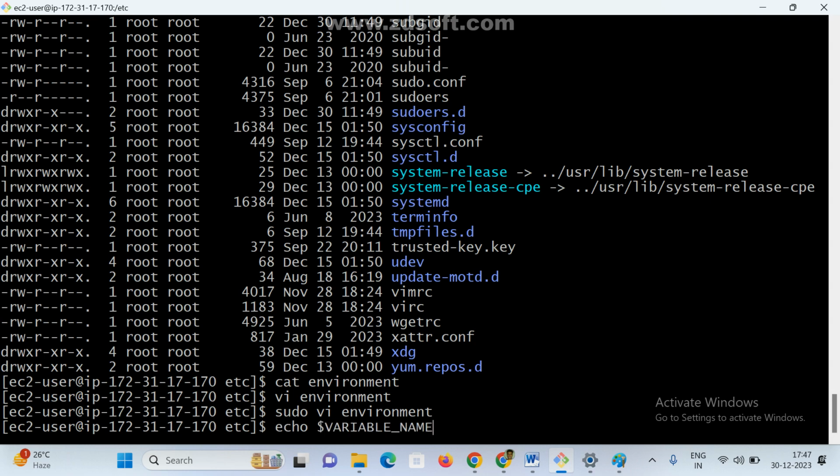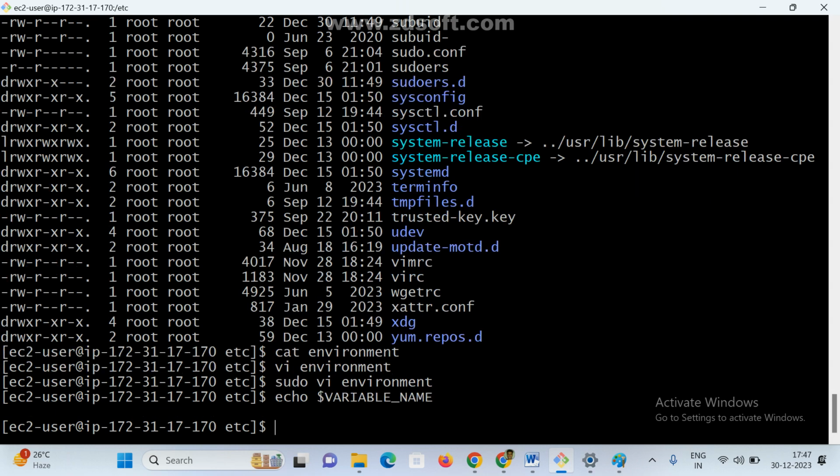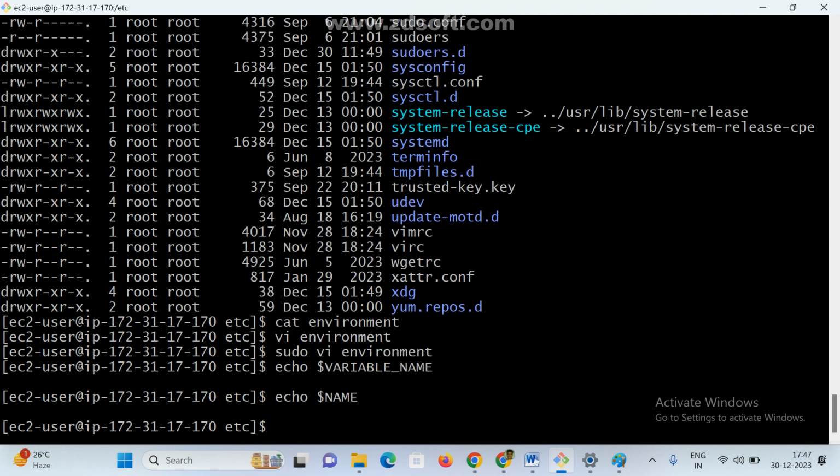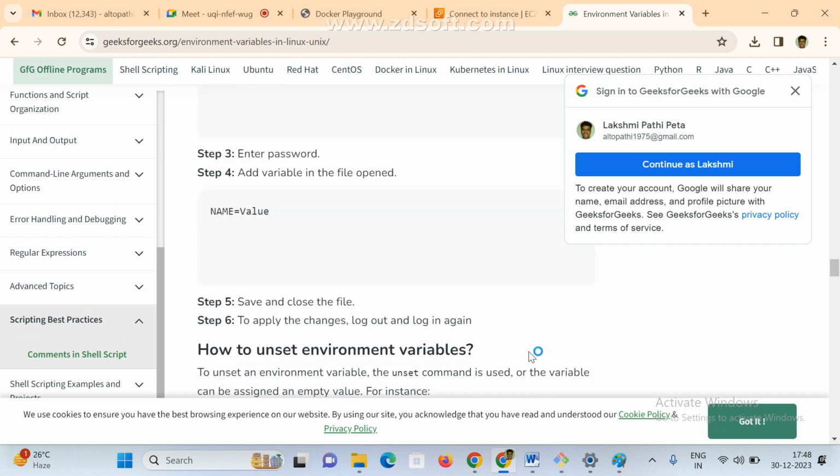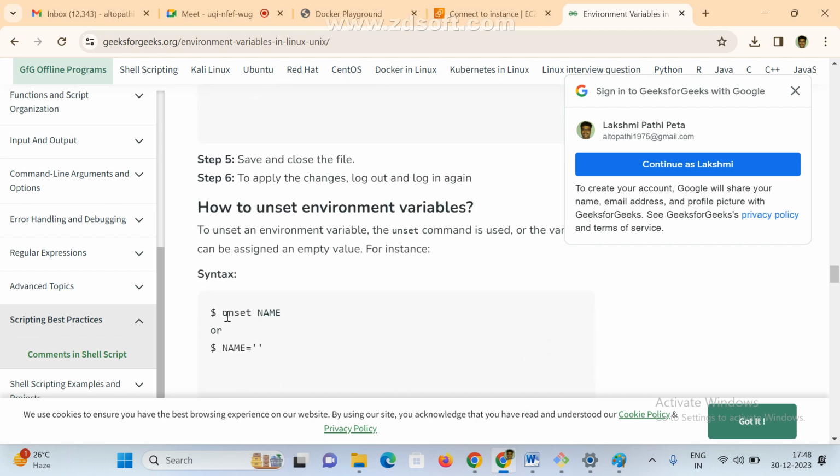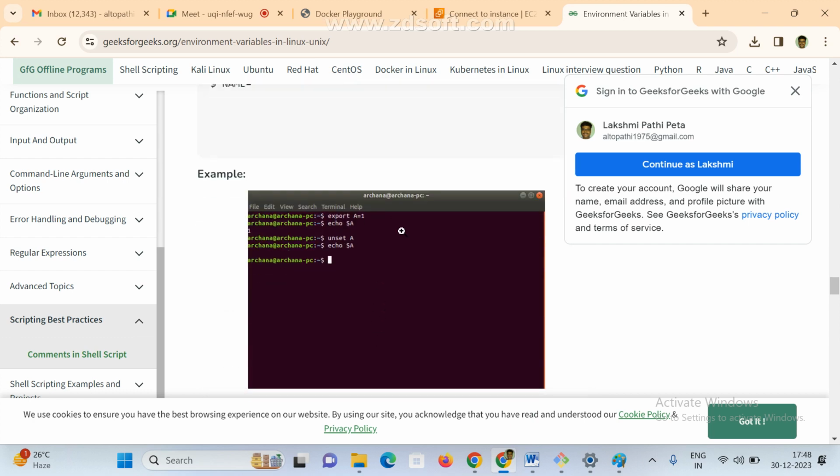Now observe here, cat environment variables. Dollar environments, and dollar, what is the name? The name I gave, so name only. Which file did we add it to? Environment only, right? Variable name. Yes, sir. Correct one, right? It is echo name. We saved and unset a name or set a name. Environment variables.